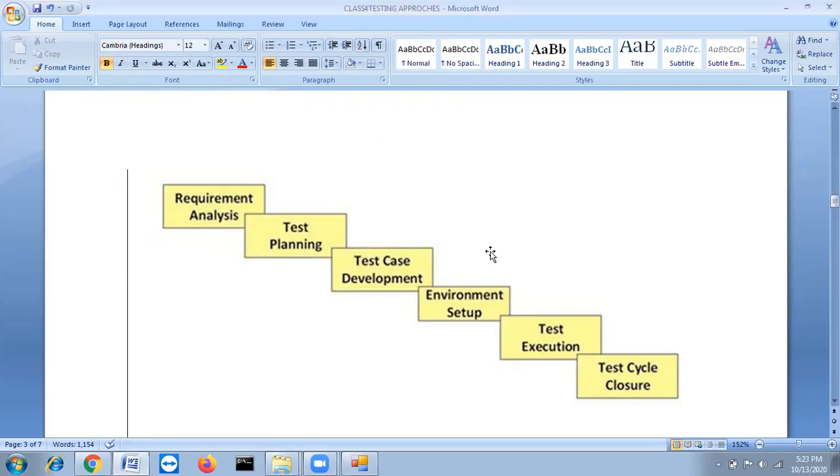Requirement analysis, test planning, test case development, environment setup where I test the test case, test execution, test cycle closure. Starting the testing and ending the testing. Where is it starting? In the V model I already explained. When the document is prepared, we have to test first whether the document is correct or not. That is called requirement analysis. Got my point?